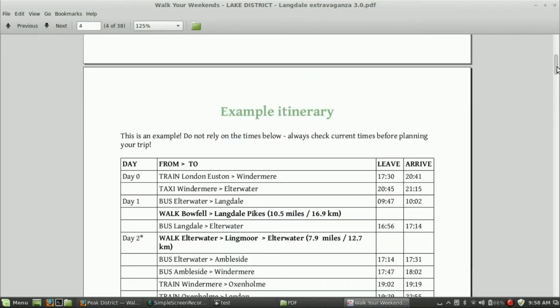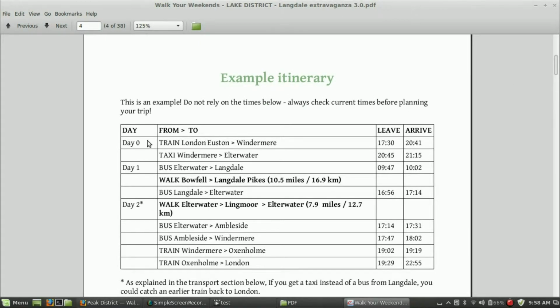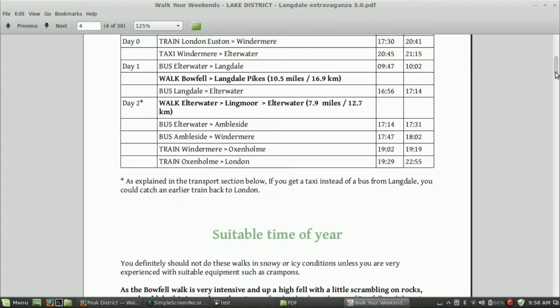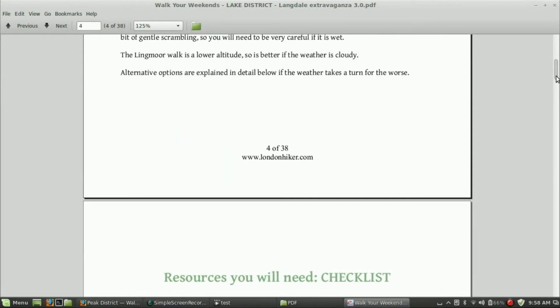And I've got some pictures in as well, and I've got the example itinerary, so what you're going to be doing on the evening, some example times, and how to get there by bus, what buses to get, what times I suggest you do, and the suitable time of year to do the walk.